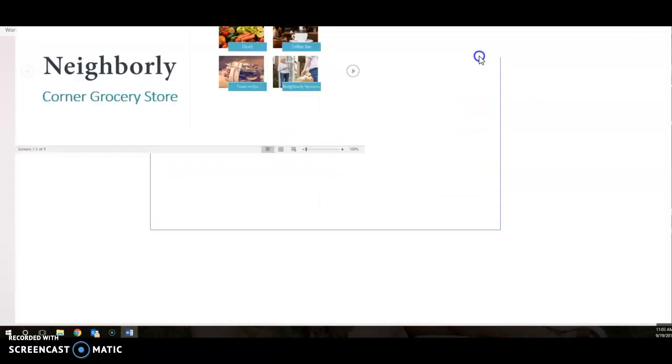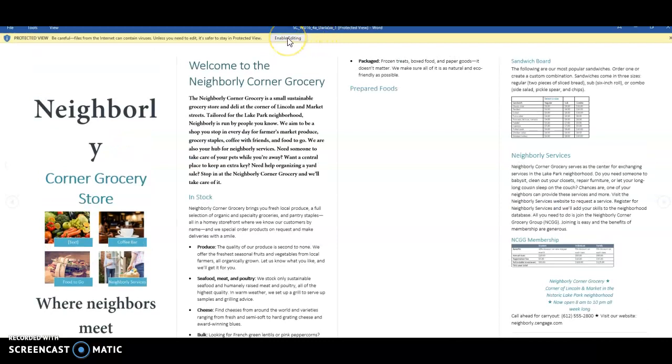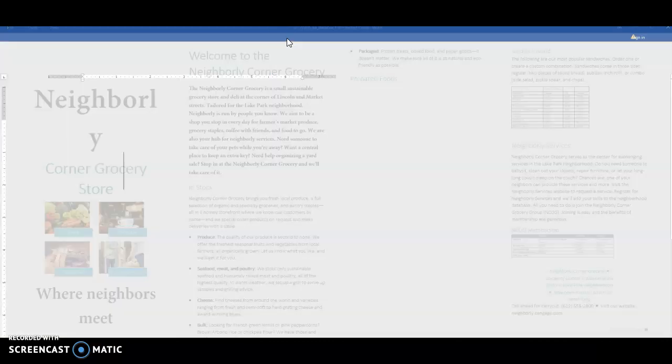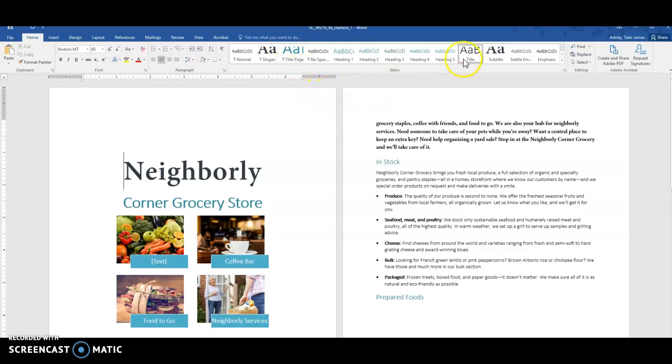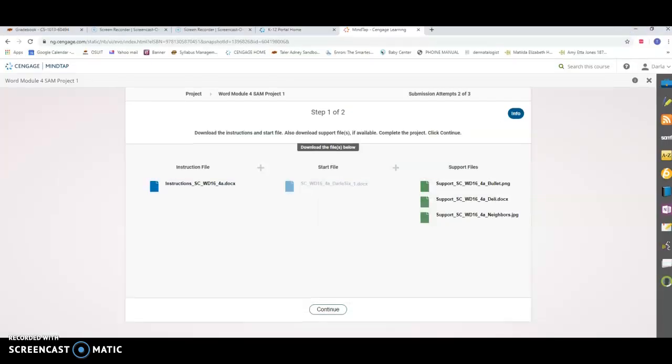It opened right here. You're going to click Enable Editing, and there's our document. Right now I'm going to minimize this.